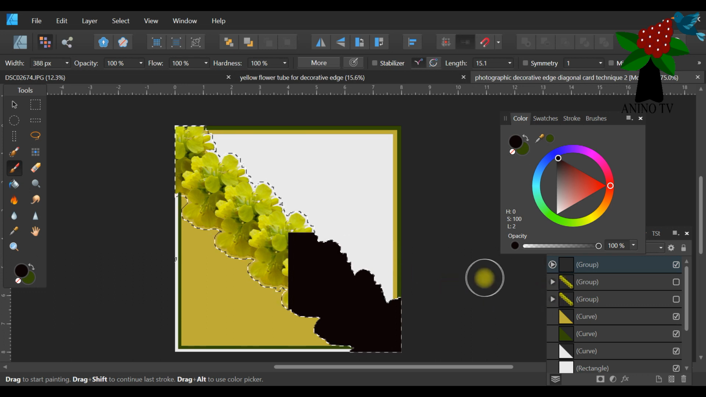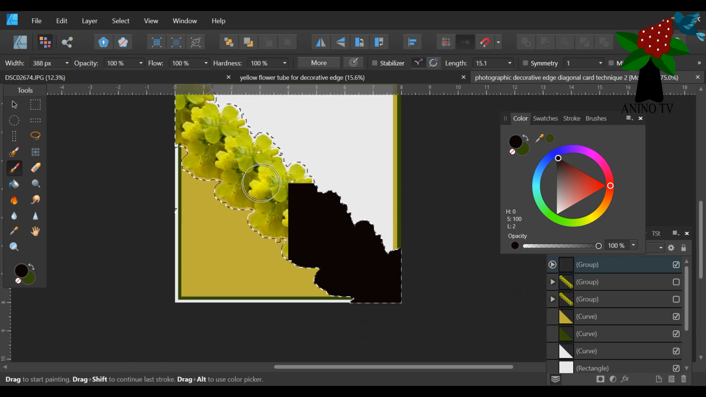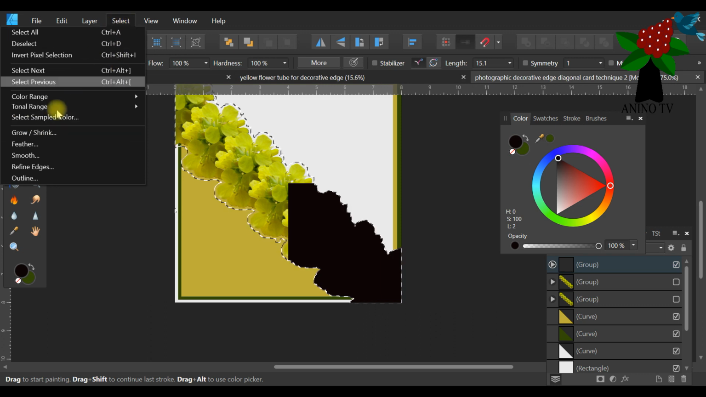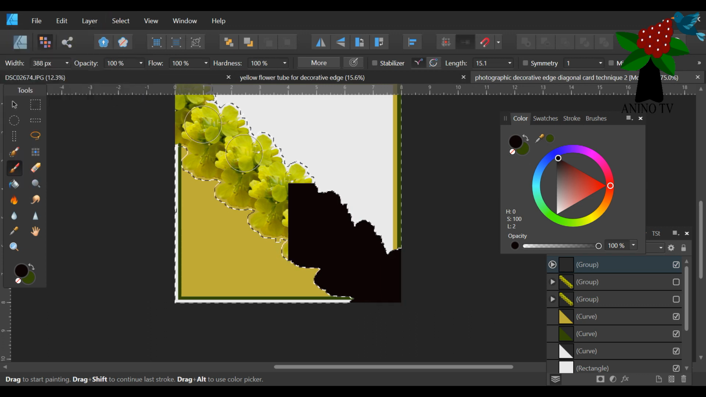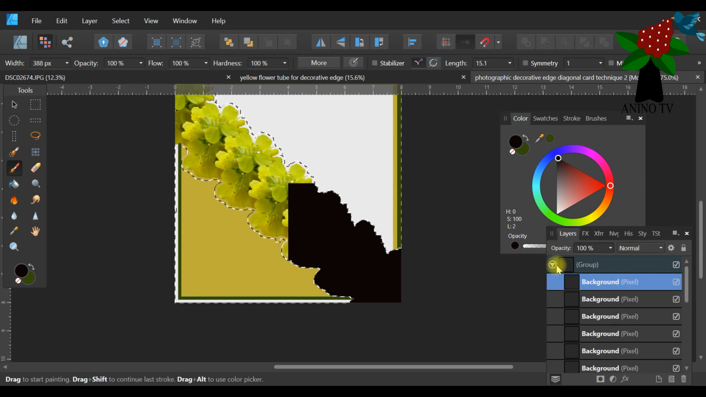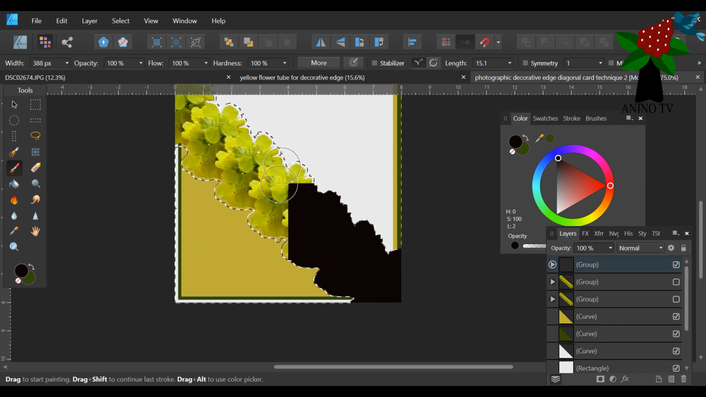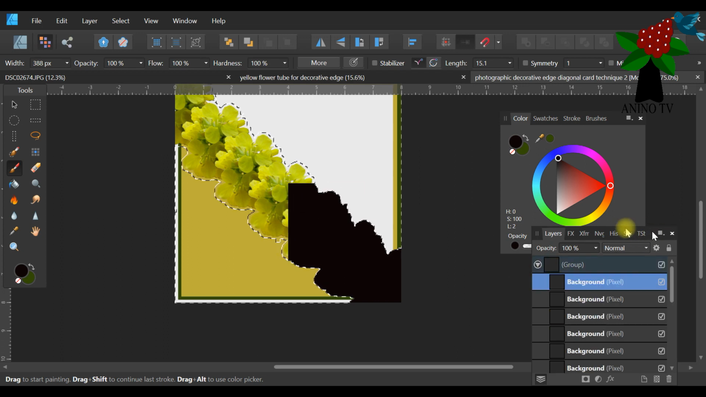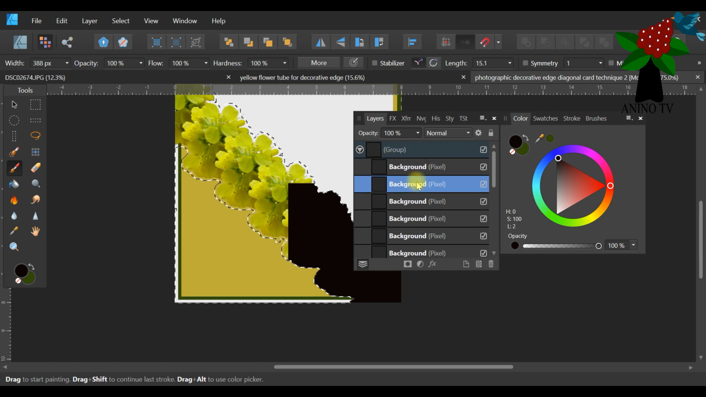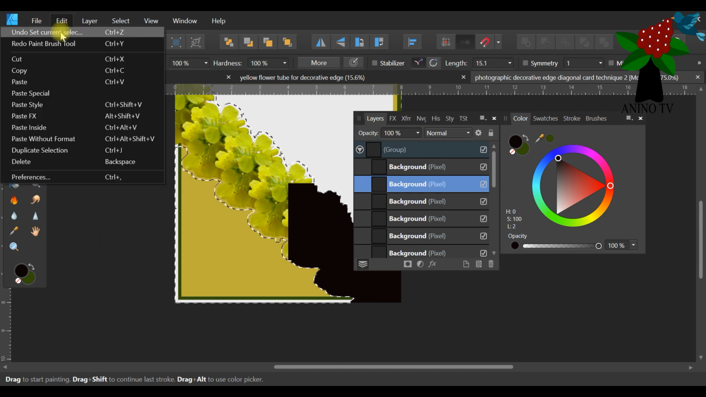Don't know why it's not coloring again. Let me see something. Maybe I did something wrong. Okay, it's only coloring on one of the grouped layers, which is wrong. Okay, it's also coloring on everything. If you look at the layer palette, it's not coloring on it. I have to click on it, which is not nice. So let me go back.